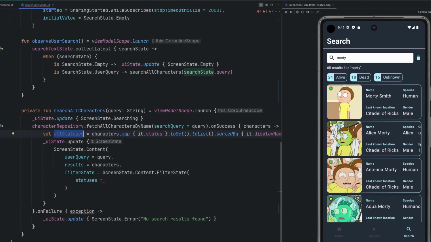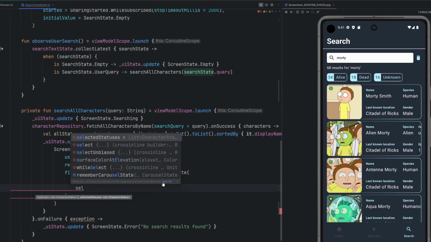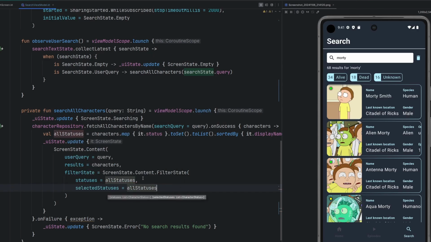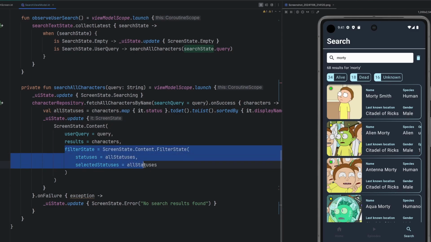So these are all of our statuses. We can go ahead and put this here. And then our selected statuses in this case is also just going to be all the statuses. So basically when we pull something back from the API, we are going to say here are the statuses, and then here are all of them. They are all selected, so don't filter anybody out of the list.